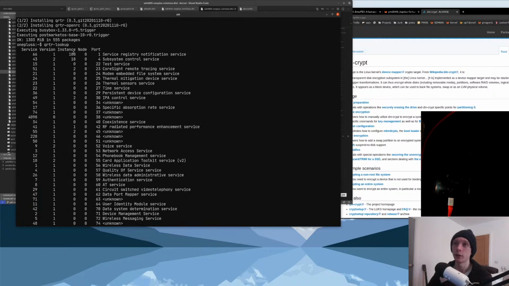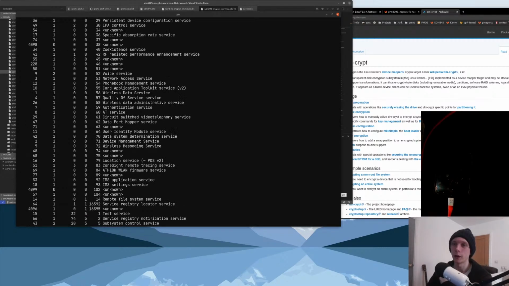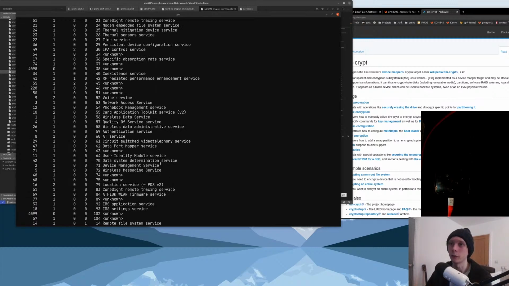Right, so the modem is on node 0, and these are mostly services that are running on the modem. For example, the location service, and the WLAN firmware service, which is the service responsible, I would presume, for loading the Wi-Fi firmware and configuration.